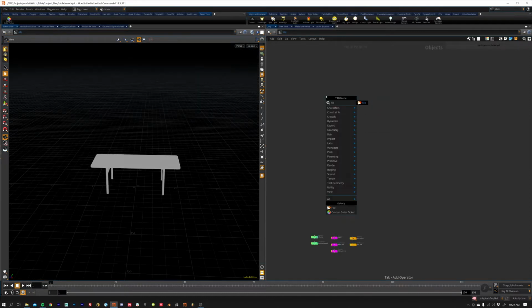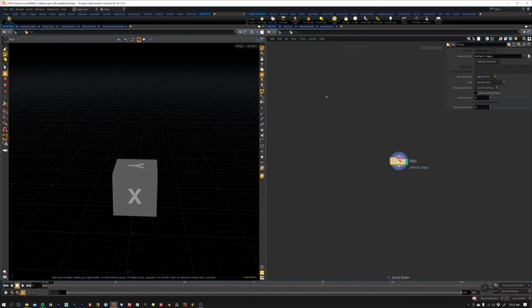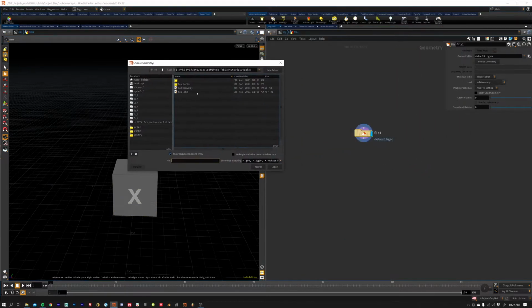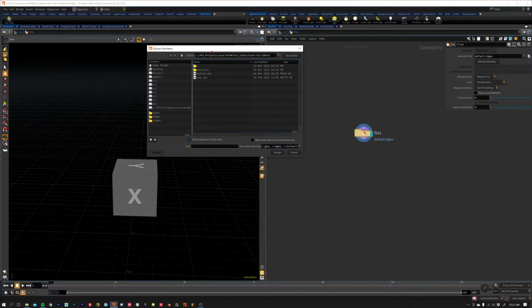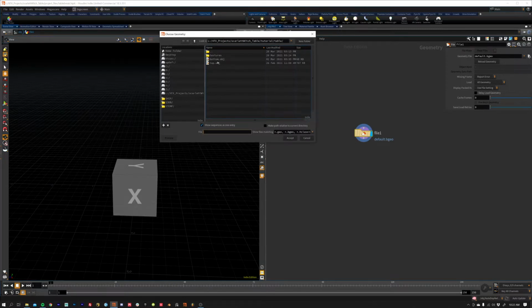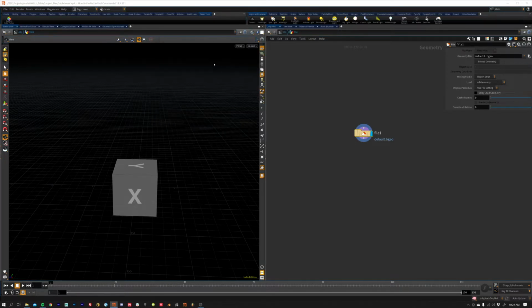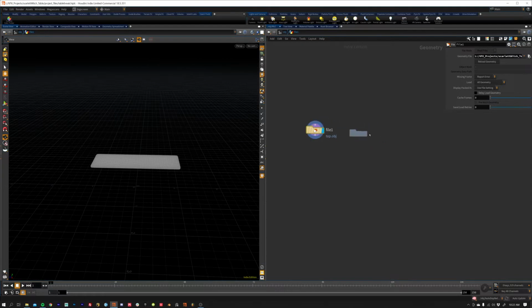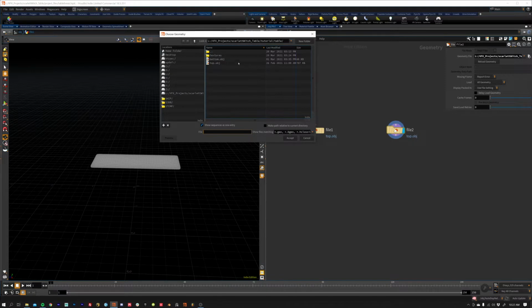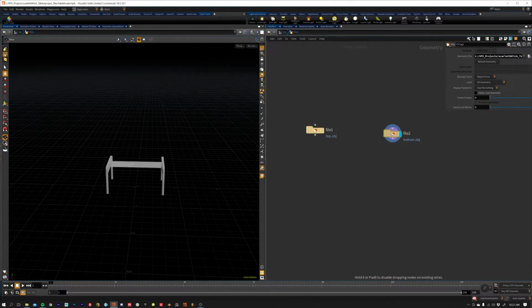Okay, so I'm going to drop down a file node. Press I to go into that. And then I'm going to select my table geometry, which I have included in the description with textures. I separated them into top and bottom for a very specific reason that I don't know if it's worth it or not, but it's always good to have more control than less control, especially in visual effects.